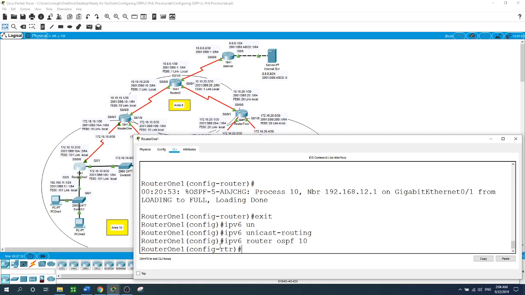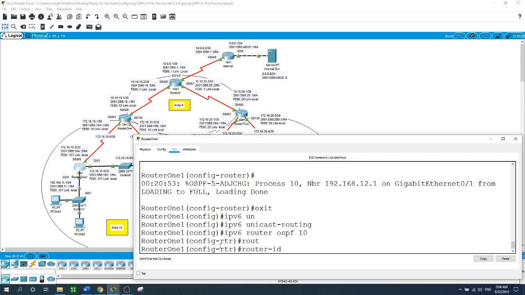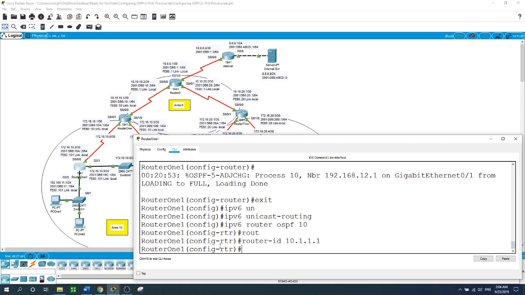Next, I will activate the appropriate networks. First, the router ID of 10.1.1.1, and I'll exit from here.